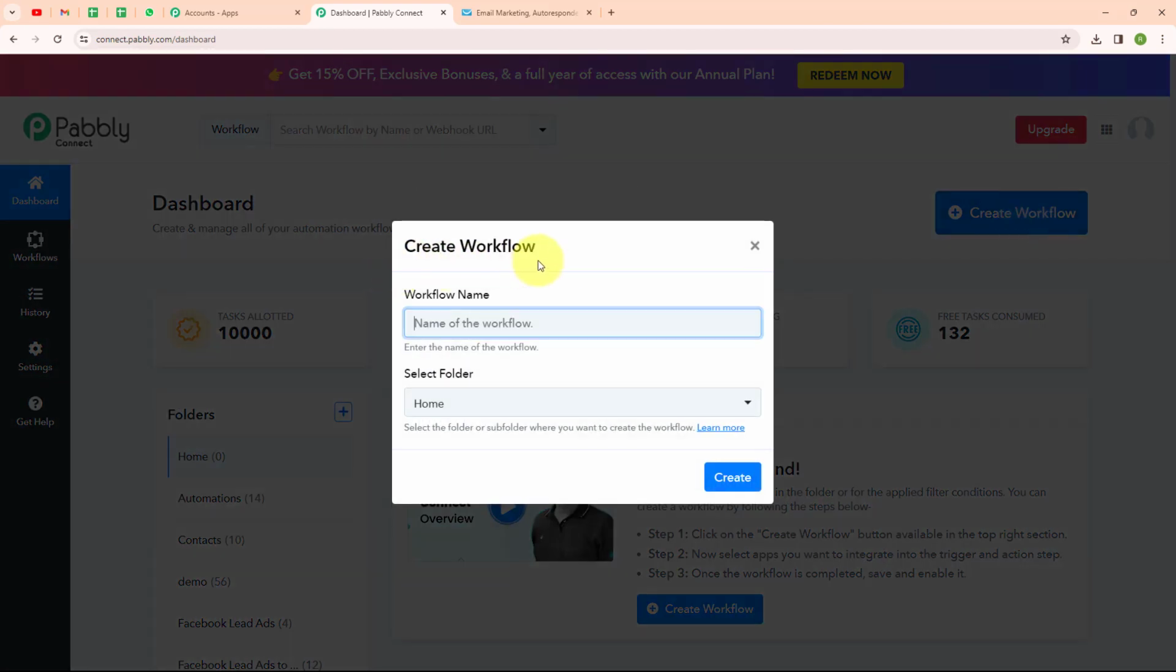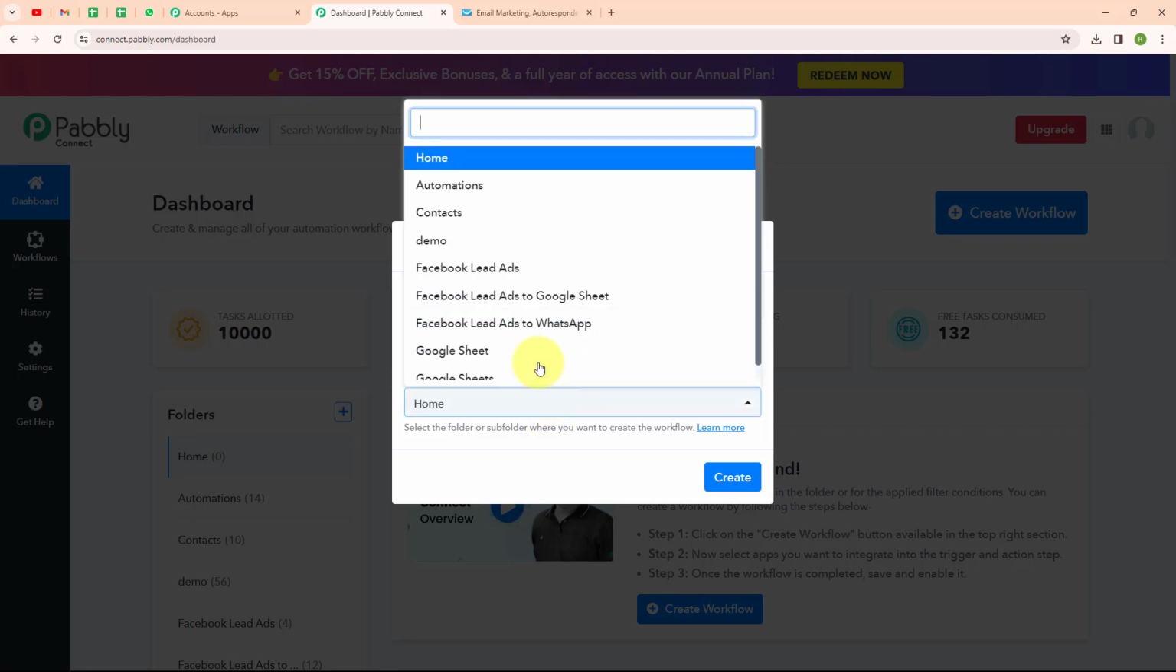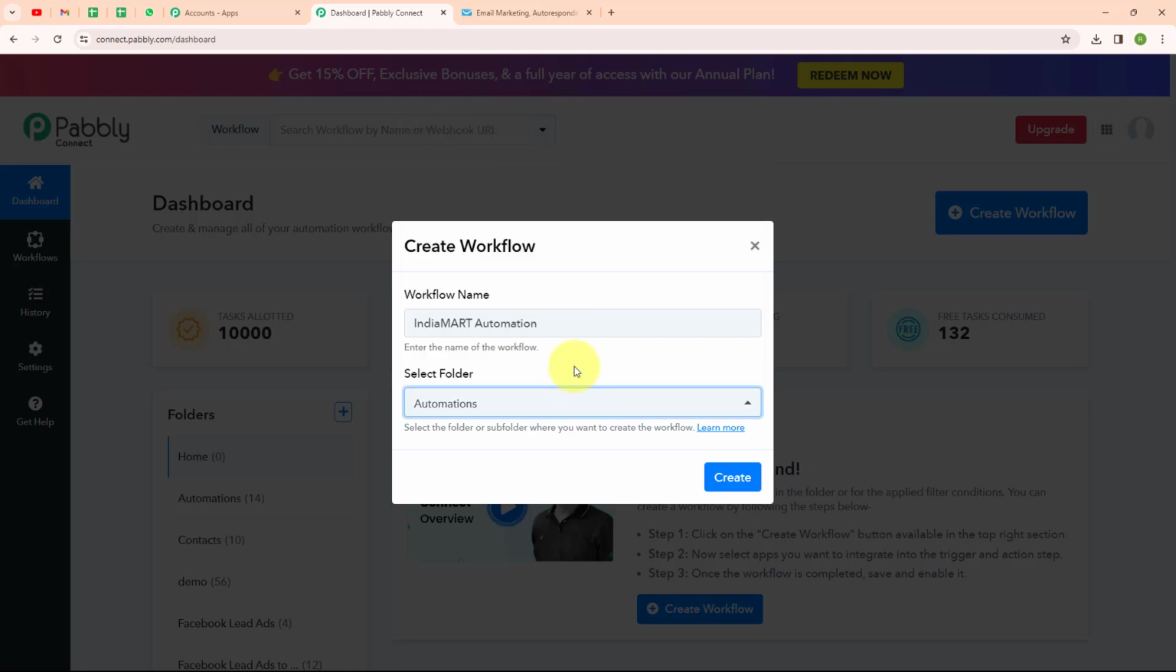In this create workflow dialog box, we have to give a name to our workflow. Here I'm giving the name as IndiaMart Automation. And now I'm going to select my folder as Automations. You can select your folder as per your need. Also, you can create multiple folders to save your workflows accordingly. And now to create the workflow, I'm going to click on this button.